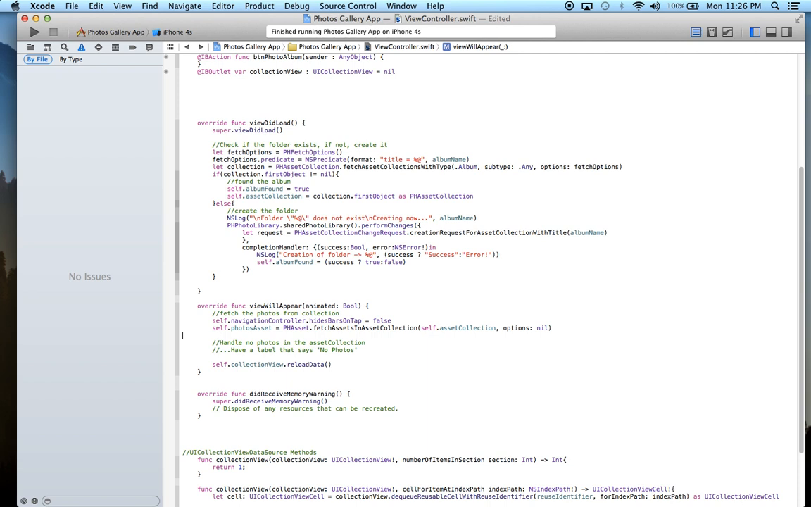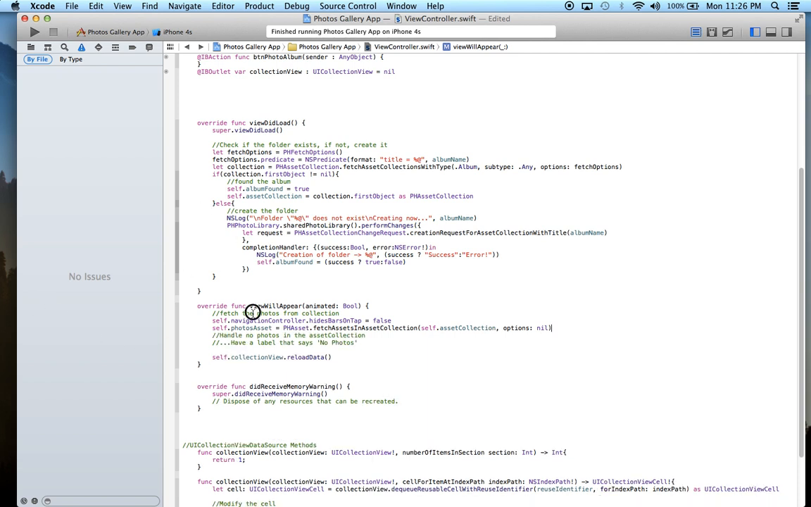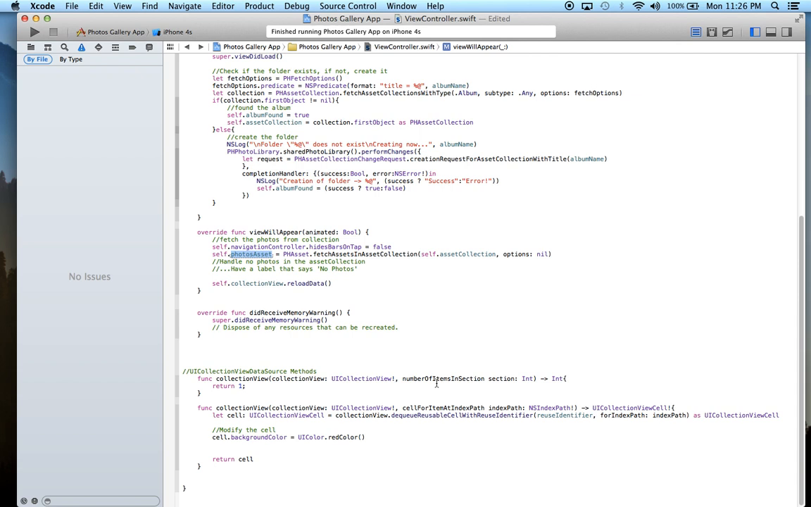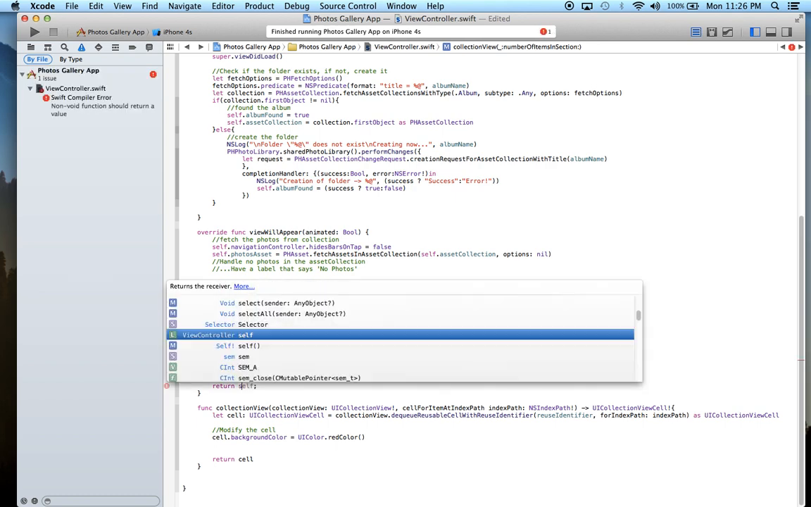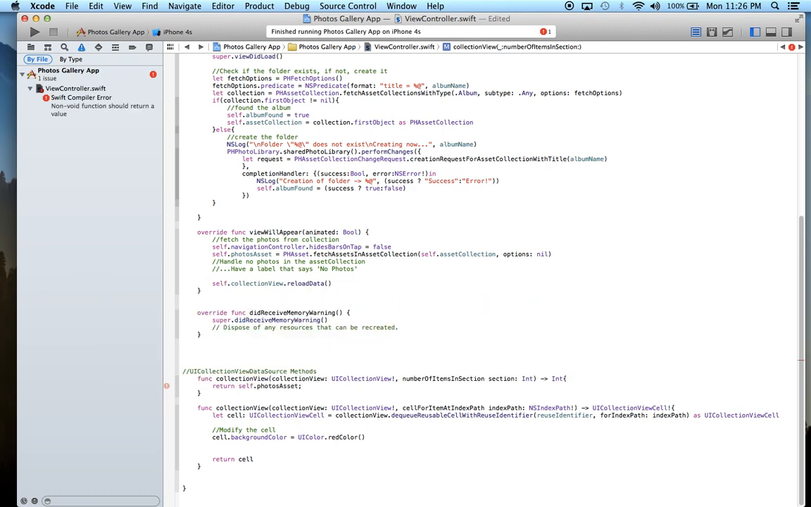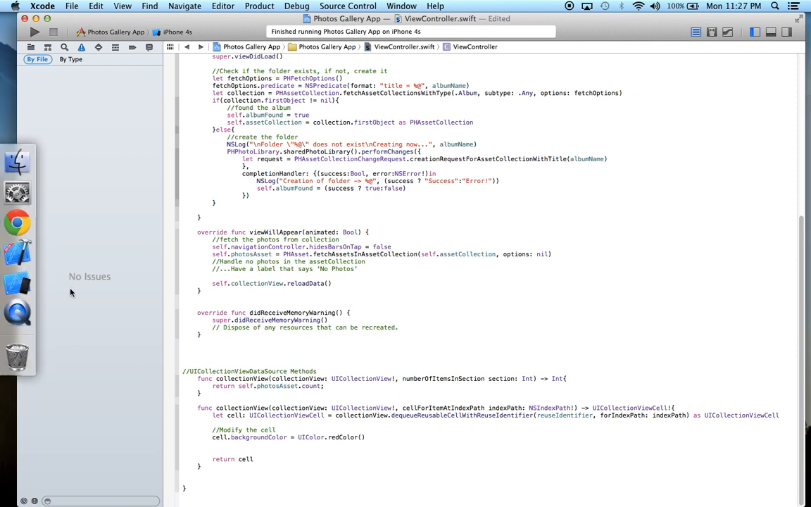So that's pretty much all of viewWillAppear. Now, after viewWillAppear runs, we have all of the photo assets in this instance variable. So down here in the collection view, the number of items in the section is simply the count of self.photosAsset, right? So we can say return self.photosAsset.count. So that's how many photos we have, so that's how many cells we need. Okay.